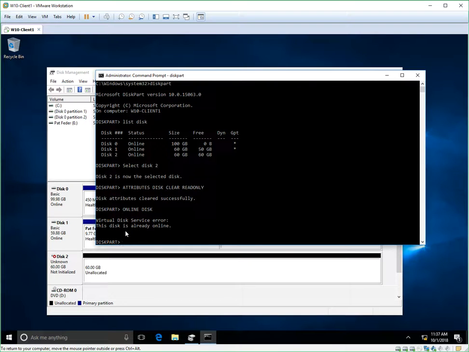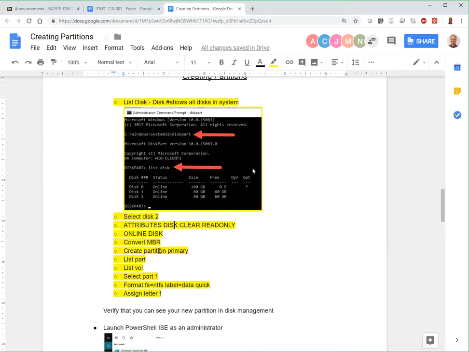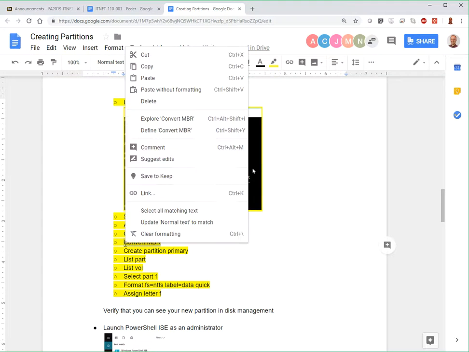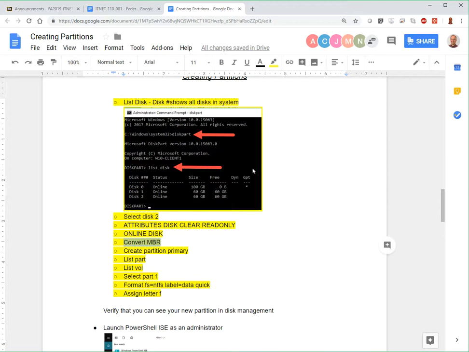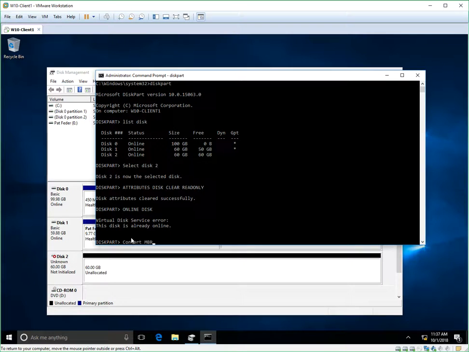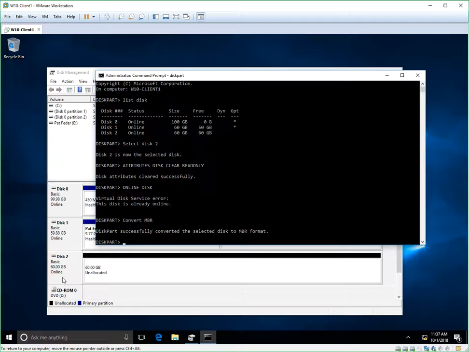Well, this is already online, okay. So now we're going to initialize it, and that's basically what this convert command does. We could convert it to MBR or GPT. We'll go MBR this time. There it goes, and we see a change down here. Good.